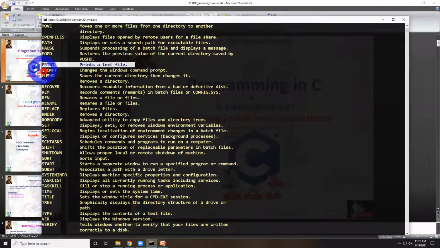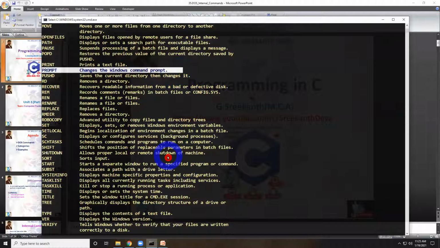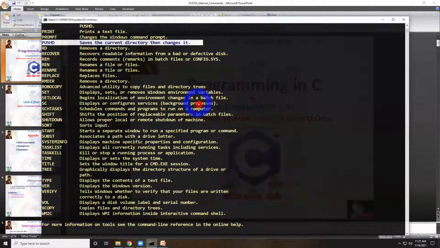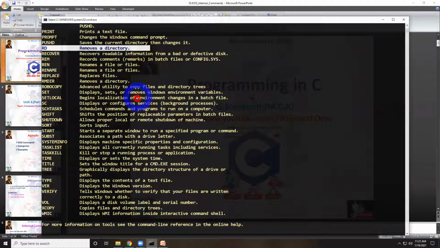The prompt command, which we just discussed, changes the Windows command prompt. We can give our own username, date information, time information, and some special symbols like greater than and less than symbols; we can also use them. Next, the pushd command saves the current directory and then changes it. The RD command removes a directory.